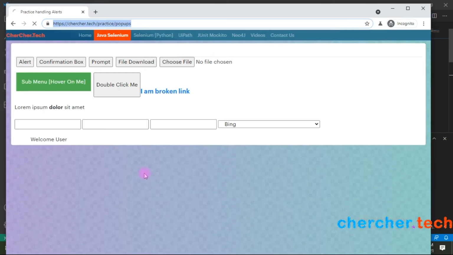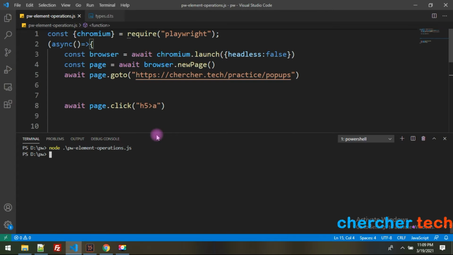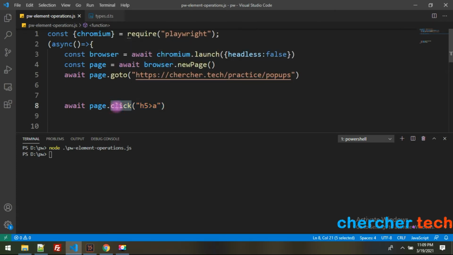It's opening the page. Yeah, it clicked it and it went to the 404 page. That is a dummy page we have created. This is how normally you click it, and now we'll see double click. Double click is also similar to click. The only thing is you have to write it as double click, dbl click. That is called double click.